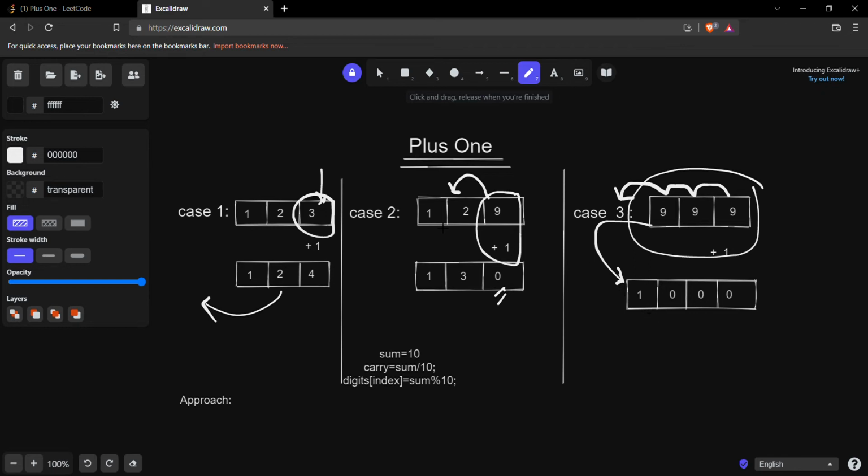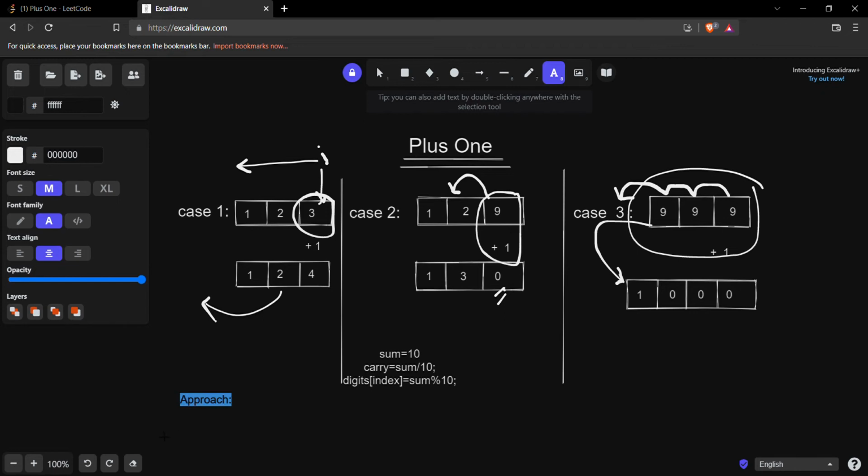To go ahead with the approach, we will take one pointer which will point to the last index of the array. We'll keep on decrementing it until 0 and we will keep on considering the carry and the elements that we encounter in between. For the approach, we would need one carry, one sum to keep adding to, and one index to iterate further till 0. So this was all about the approach.